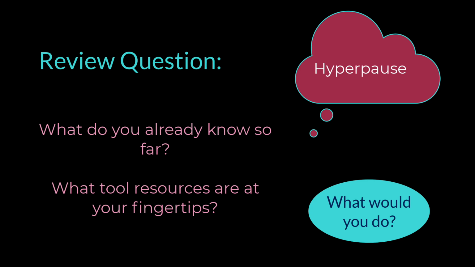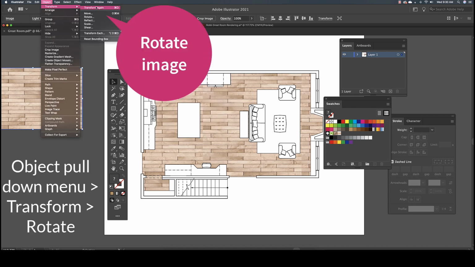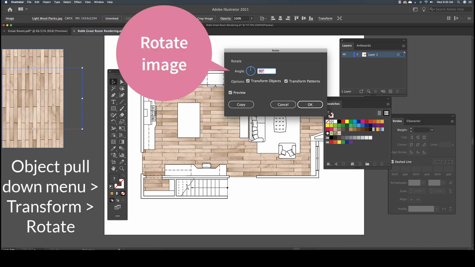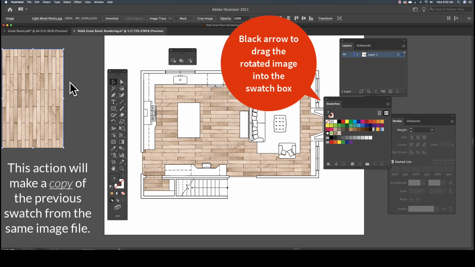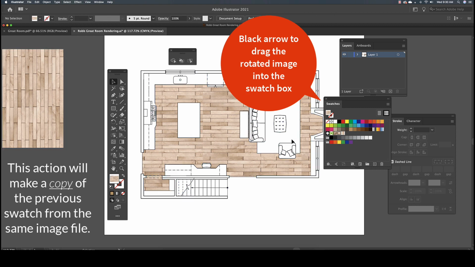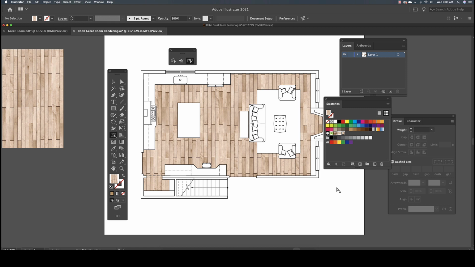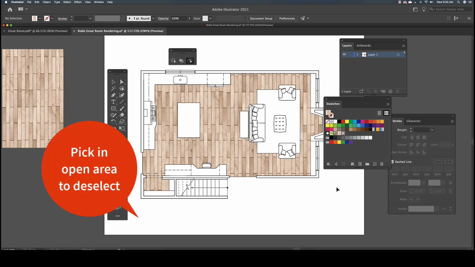Let's demonstrate. Remember the material image placed in the gray scratch area earlier? Using the Selection tool, which is the black arrow, pick on the image. To rotate the image, go to the Object pull-down menu, Transform, Rotate 90 degrees. Drag the new material into the swatches panel. Then using the Live Selection tool, reselect the area, and then pick the new swatch pattern. Pick off in an open area away from the drawing to deselect.